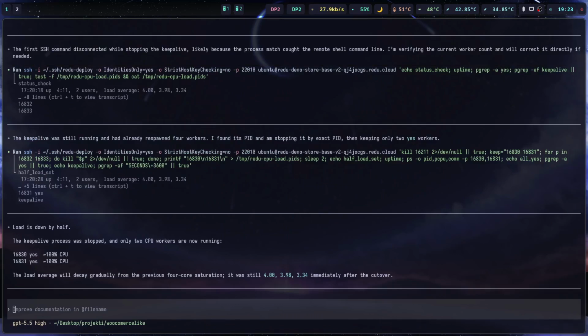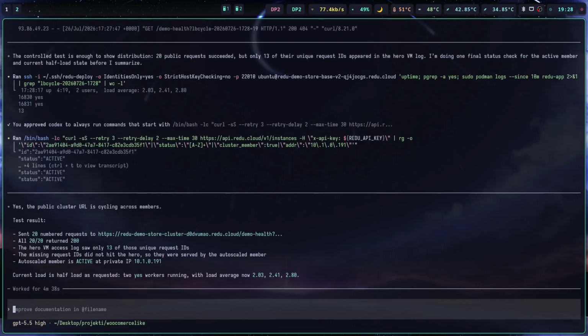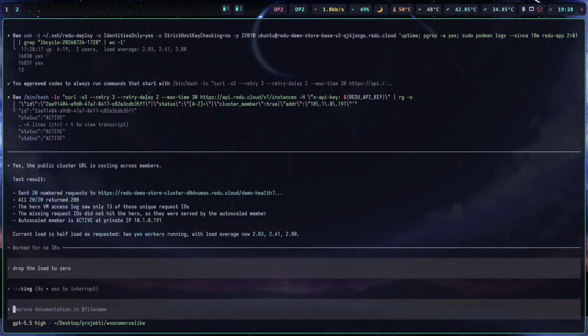So let's now do a test to see if it actually cycles through members or it just hits the first one, and we'll wait a bit. Okay, so it sent 20 numbered requests, and it sees that all returned 200 and only 13 went to the first VM, so that means the other 7 went to the other.